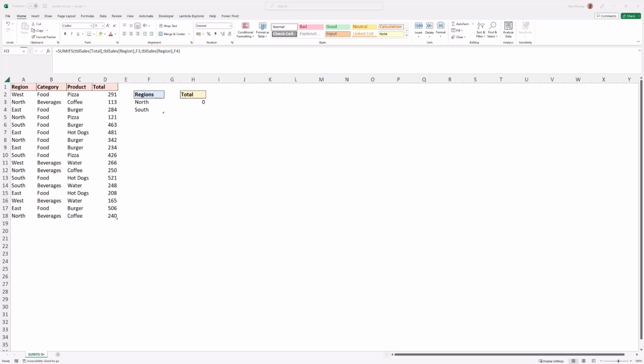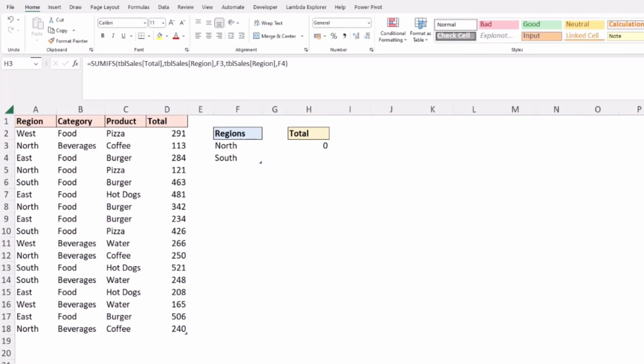In this video, we will look at how to use OR logic with the SUMIFS function. I have a table on this sheet named TBL Sales, and we can see that I want to sum the totals for the regions of North and South.